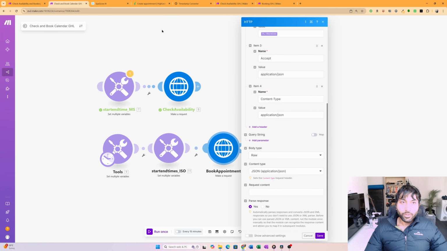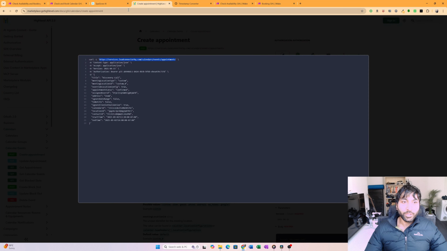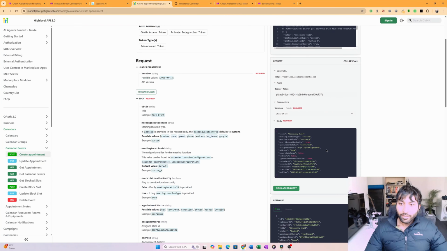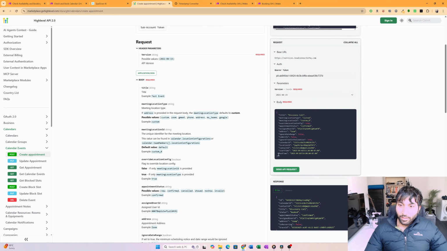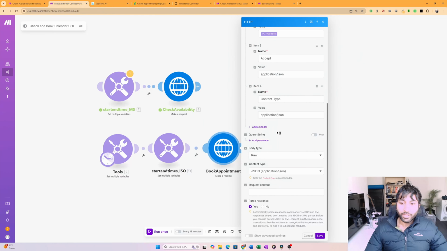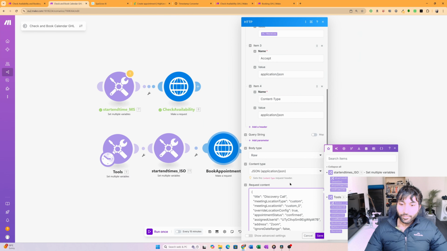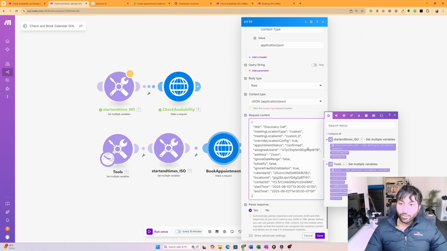And then for the body type, we want it raw and then JSON. And then what we're going to do is take the body that we sent and chuck that into here. And now we're going to replace all the fields with the fields that we populated dynamically.